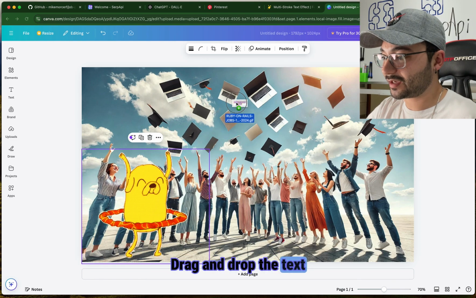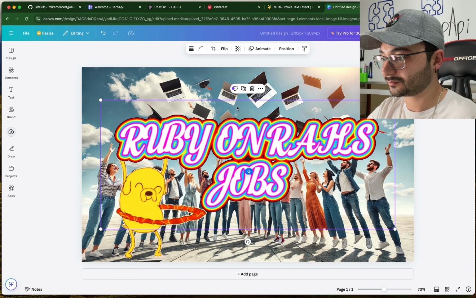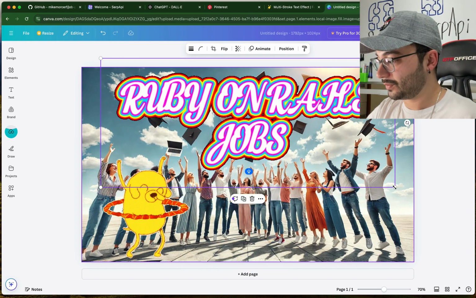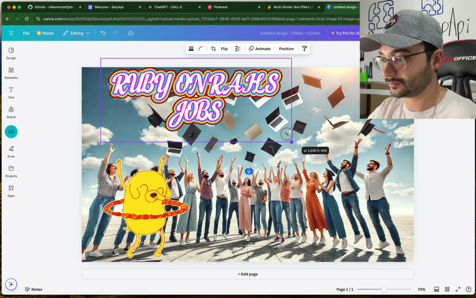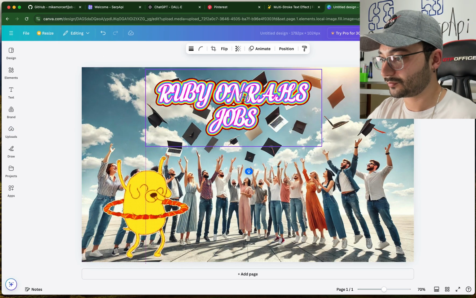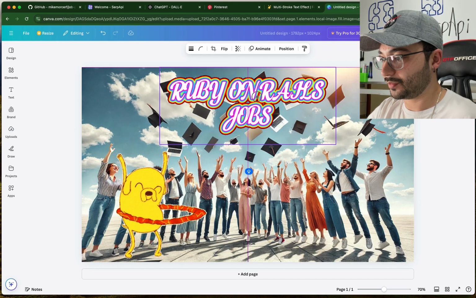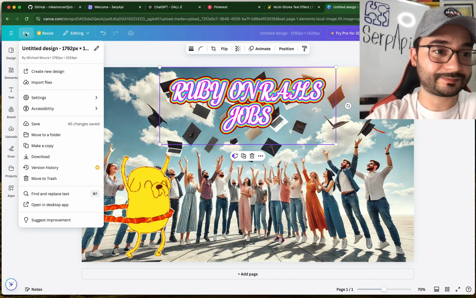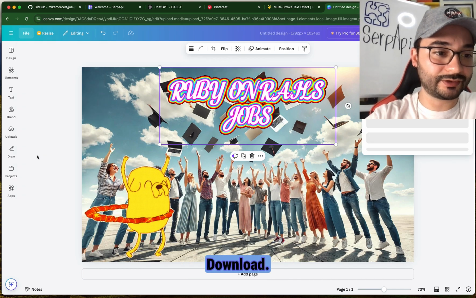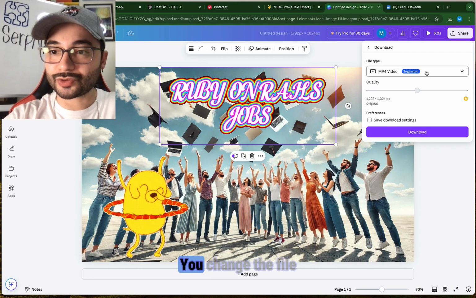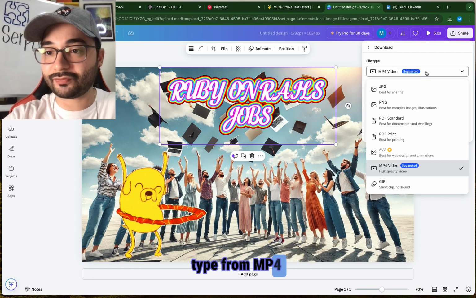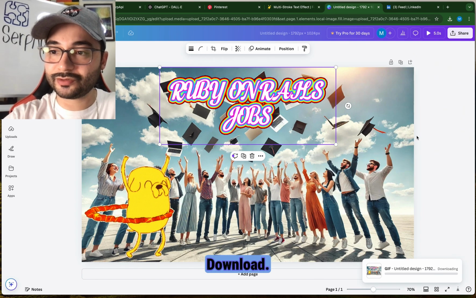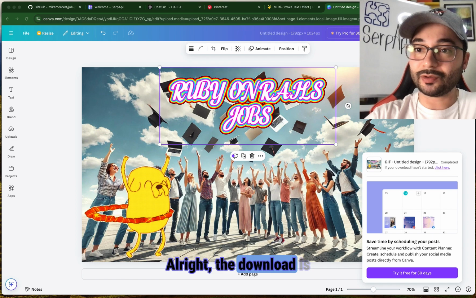Drag and drop the text that we got. That looks sweet. Make it smaller. Put in the center. Now let's save this image. Let's save as a GIF. Download. You change the file type from MP4 to GIF. Download. Alright, the download is ready.